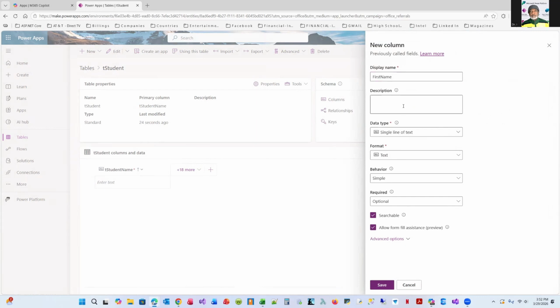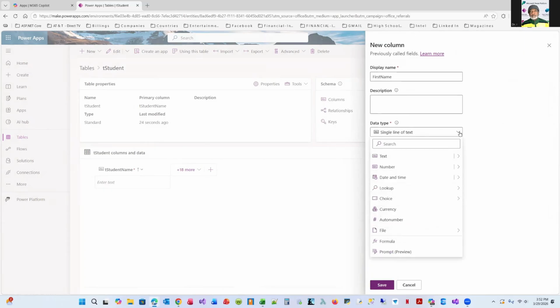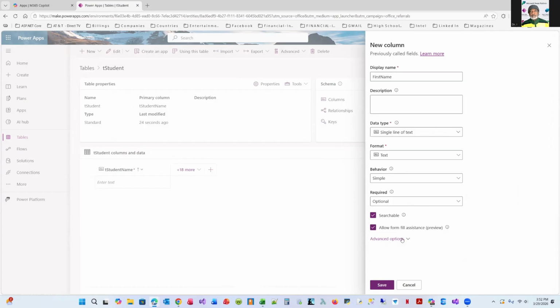And one of the things we need to see here, look at all these properties. The data type is a single line of text. There's all kinds of things you can do here. You can see text, if it's a number, if it's a lookup table, this is where we're going to do a lookup column. You will see that when we create the cost table. But in this case, it's one single line. There are other options, but just leave things as they are.